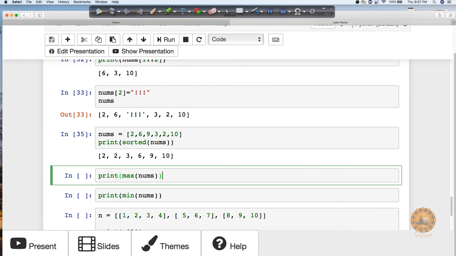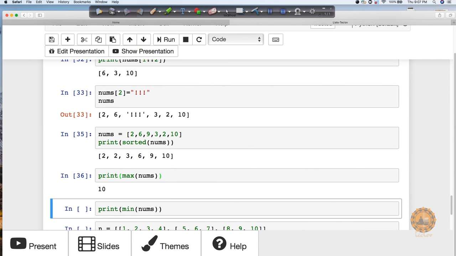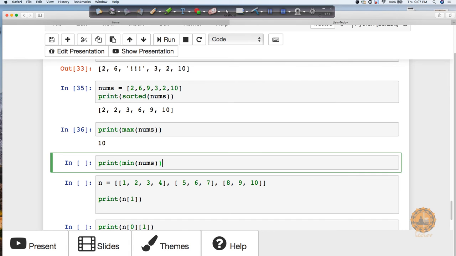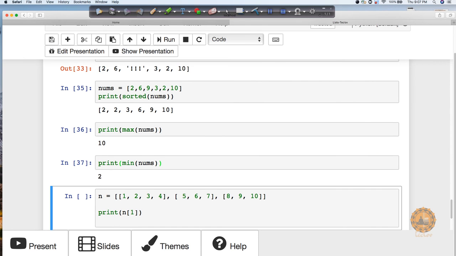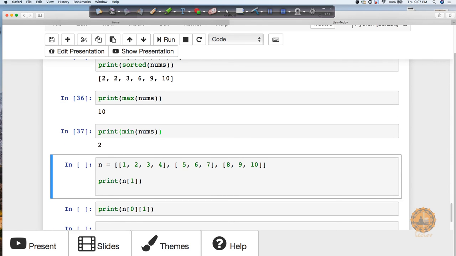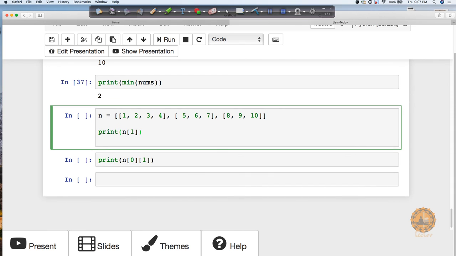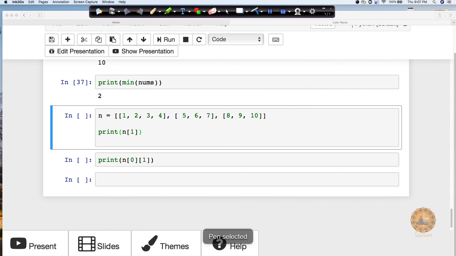Similarly, you have a max function, which is going to return you the maximum value of any list. We have a min function, which is going to return you the minimum value of a list. And you can also create a composite list. Now this is interesting. If you look at this part, this is a composite list. I have this as one list within a list, this is the second list in a list, and this is the third list in a list. So this is going to be the 0th index, this is the first index, and this is the second index.